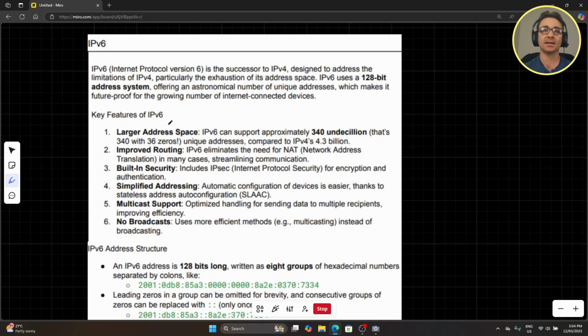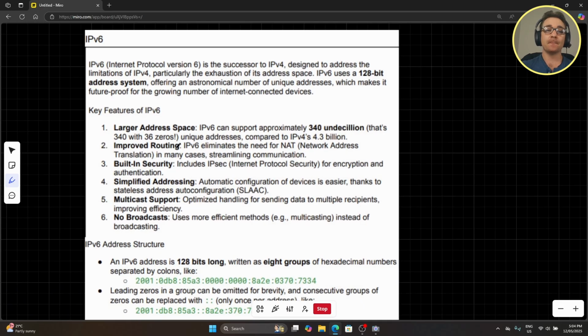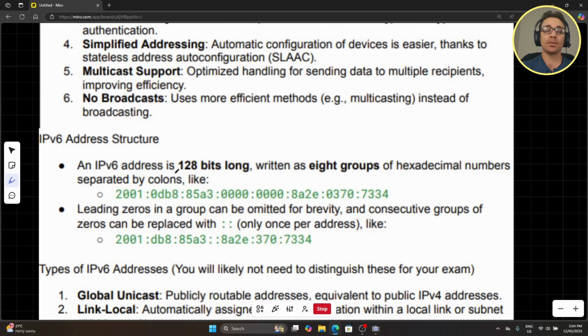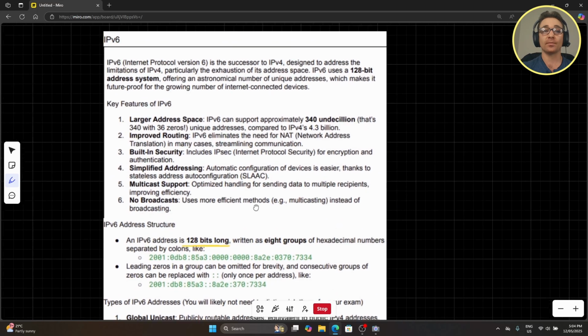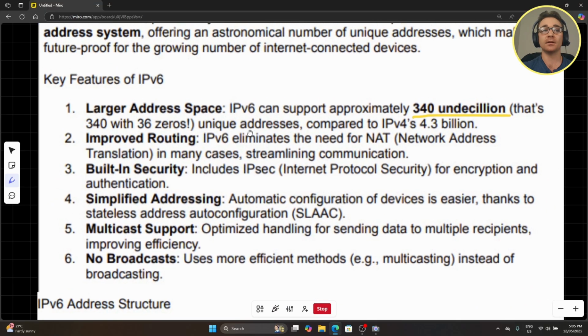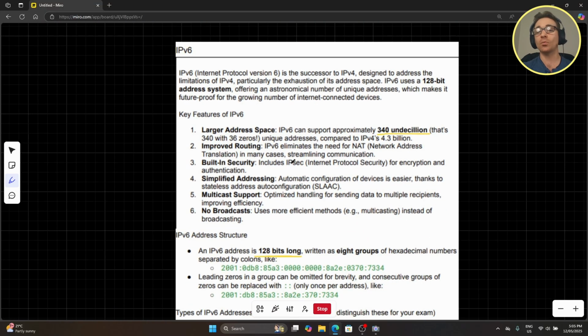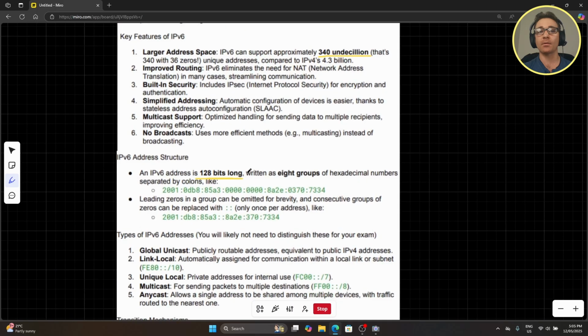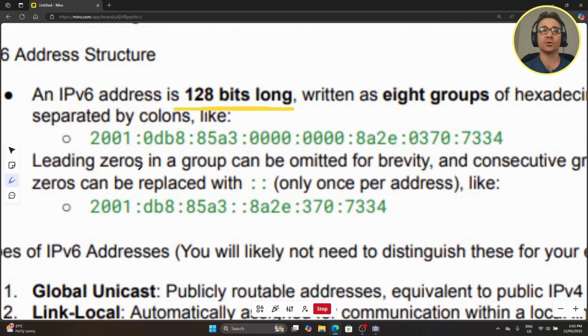IPv6, guys. Basically, remember IPv4 was 32 bits long? IPv6 is 128 bits long. And what that means is it can support 340, are you ready for it? Undecillion unique addresses. So there's a lot more space. With IPv4, we're worried about running out of space. With IPv6, we really don't have to. Long story short, IPv6 looks something like this, okay?